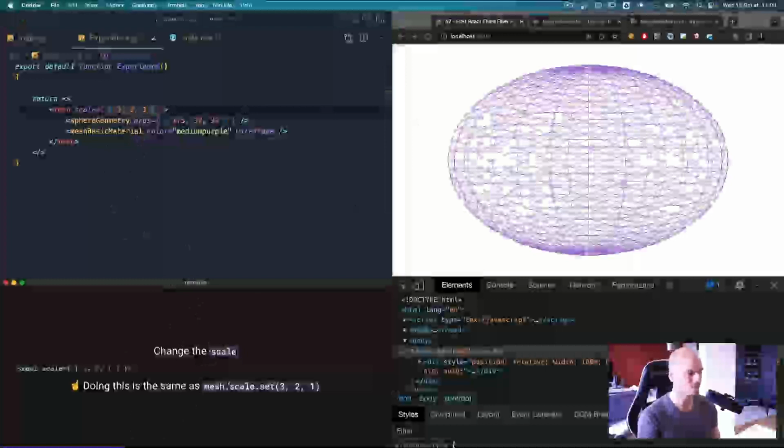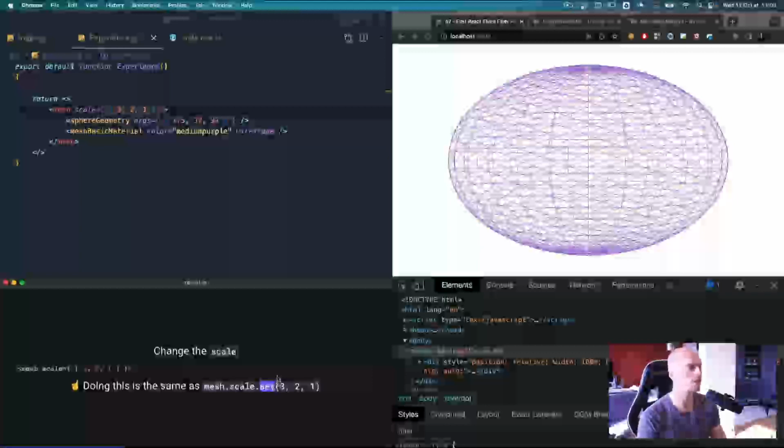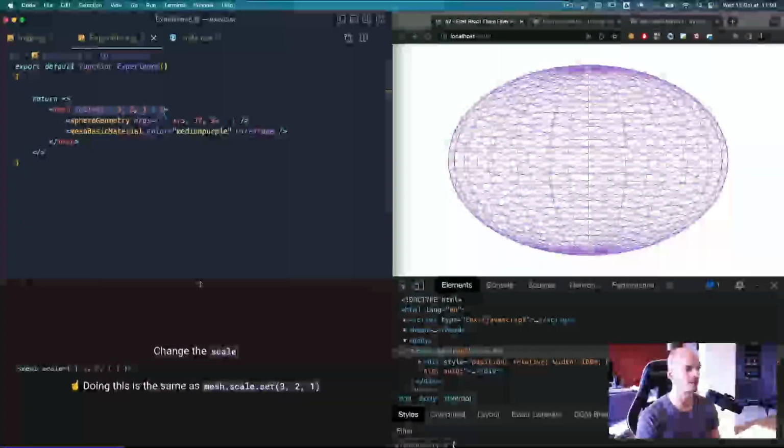Doing that, when you provide an array like this, it will call set on the scale. All right. This is one way of doing it in native JavaScript. You have your mesh, you have the scale attribute, which is a Vector3. And a Vector3 has a set method. And when you call the set method, you provide the X, Y, and Z. And those are automatically set on the X, Y, and Z properties of the Vector3. So this is handled automatically here. You just provide an array and it's working.